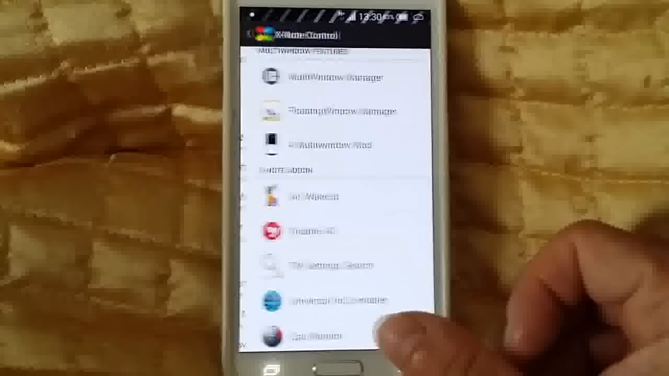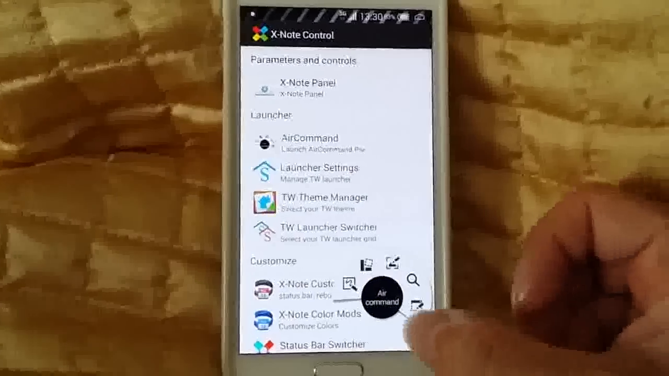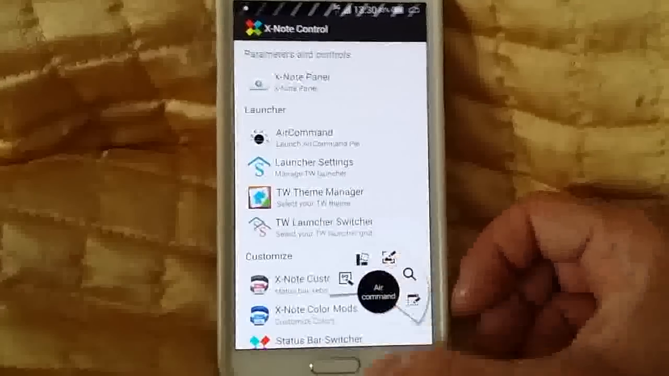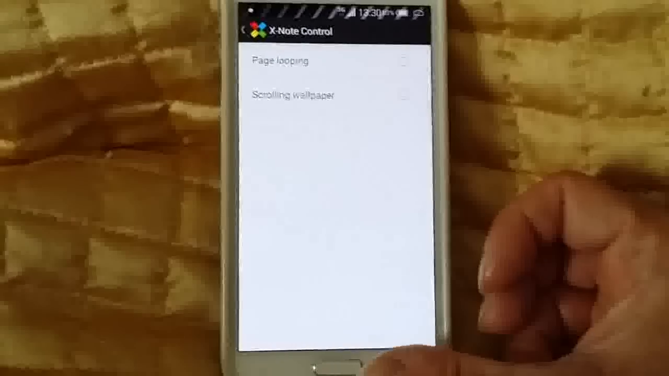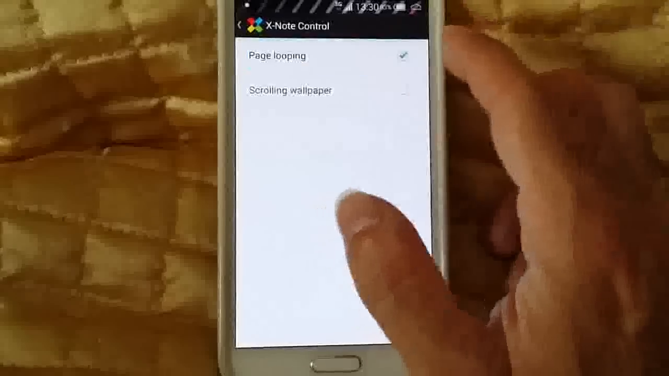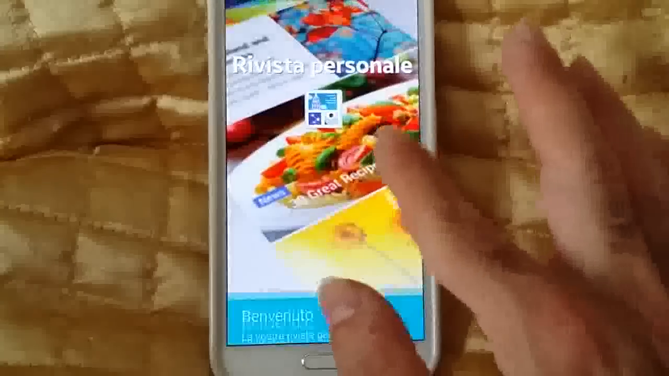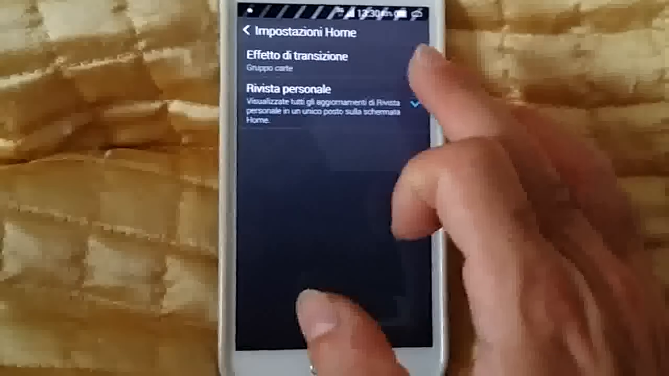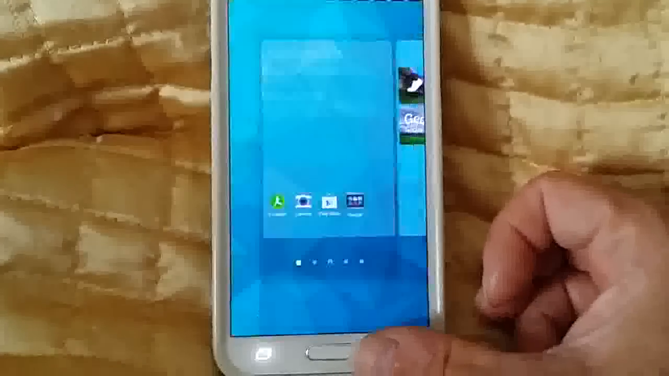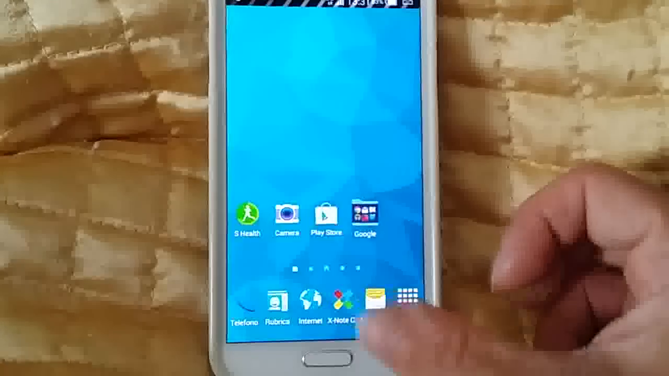This is the first menu. Go to the second menu. It just launches the air command, and we have this option like on the Note 3. The launcher settings, page looping and scrolling wallpaper. If I enable that, we have the scrolling wallpaper. Just a moment, I disable the scrolling wallpaper and page looping.